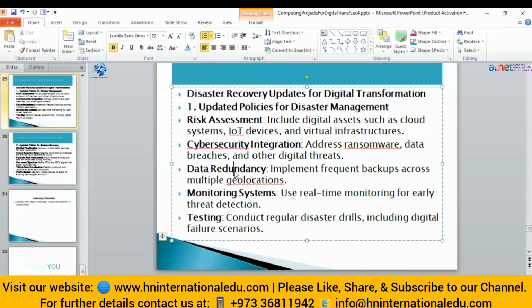Then you must frequently back up your data across multiple geolocations, meaning at different locations you must back up your data. So whenever there is a disaster, you can recover. If one data place is not available, you can use the data that is stored in another place. You must monitor your system. You must regularly test the system, using different digital failure scenarios. You must keep on testing your system so that you can protect it from any disaster.